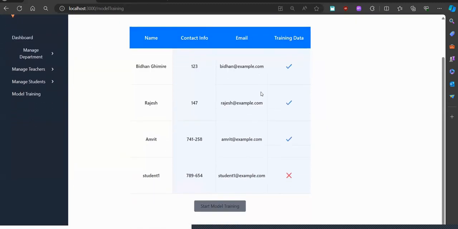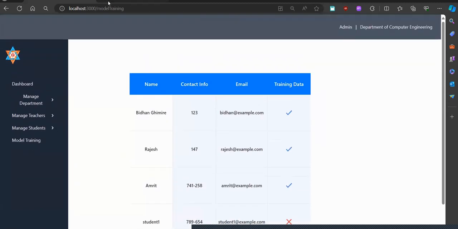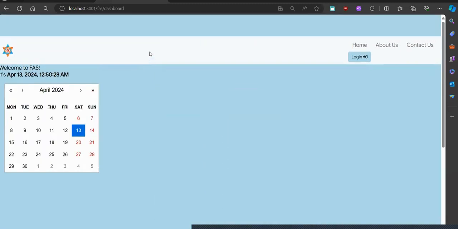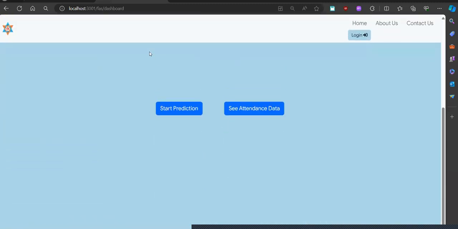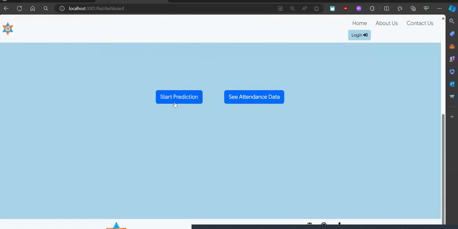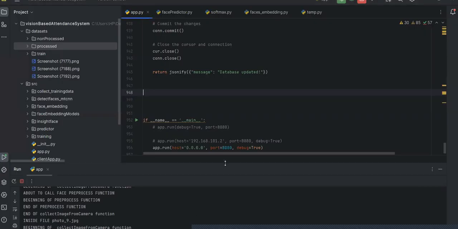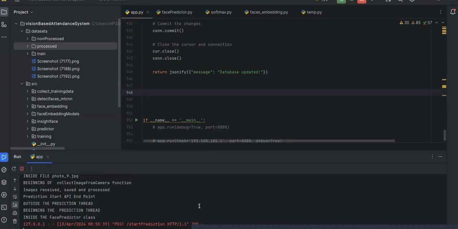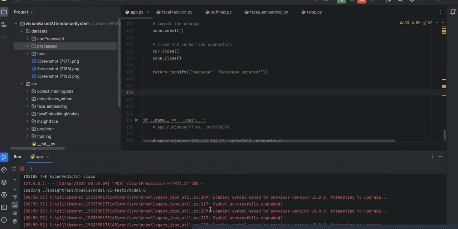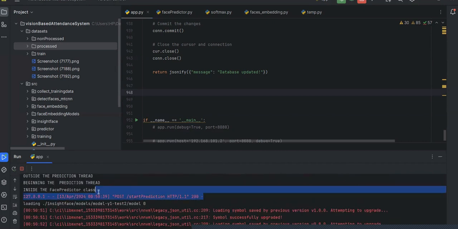Now after this, I will show you the model prediction part. If you go into the web application for the respective teacher, there is a button by the name Start Prediction. If you click this button, then the prediction will start. So let us go and click this button. We successfully clicked it, and if we go into our server, as you can see, the HTTP request is already received successfully as a post request for start prediction.